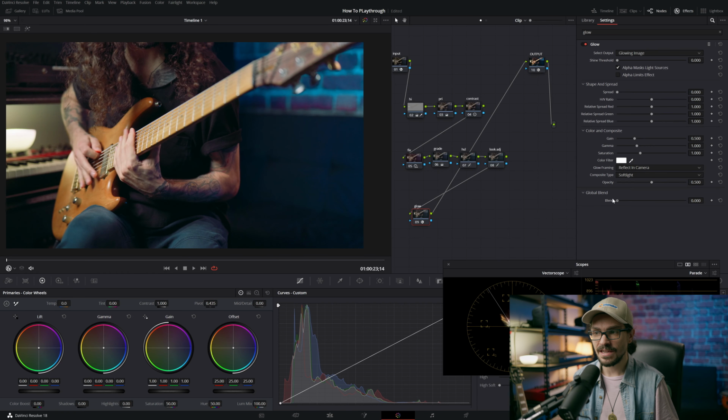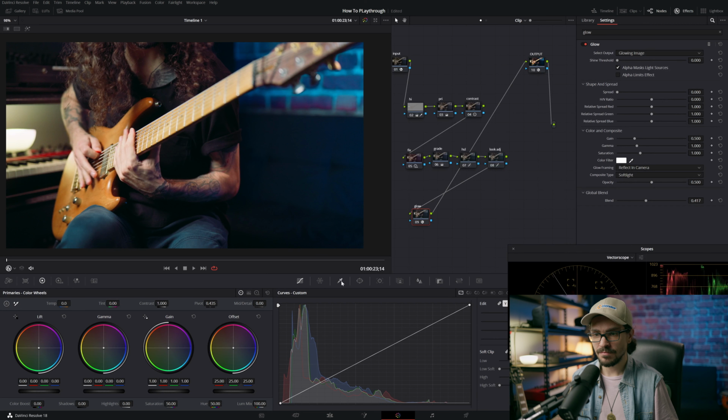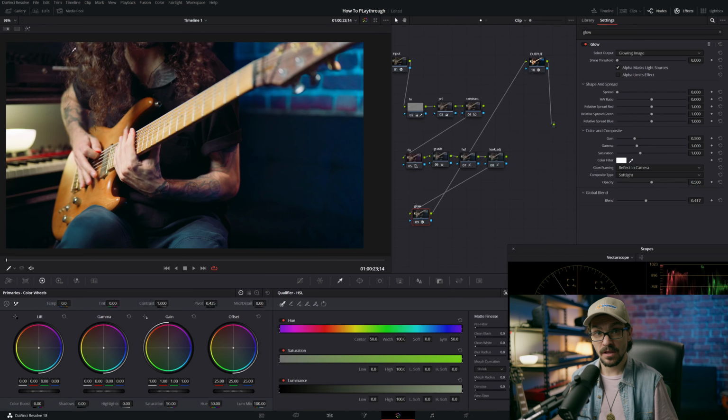You can kind of see instantly as soon as we start bringing it up, it's just adding detail. So we're only at 27% with it. Let's go into our qualifier again. Right here, there's our qualifier. And then we're gonna do the same thing we did with the highlights.